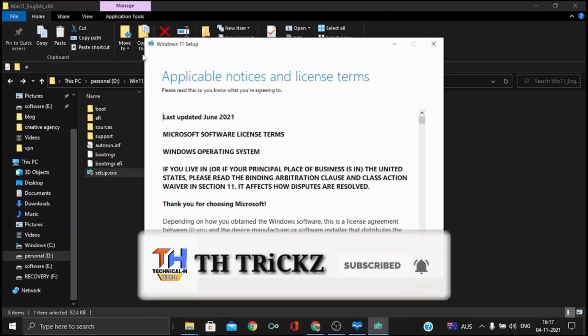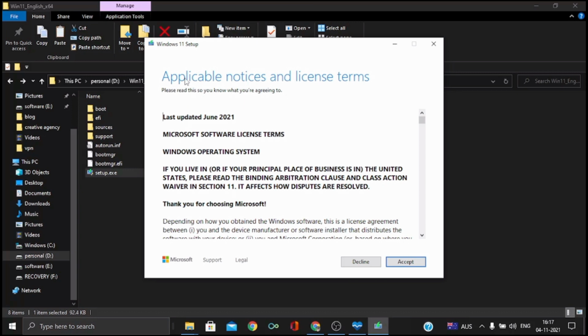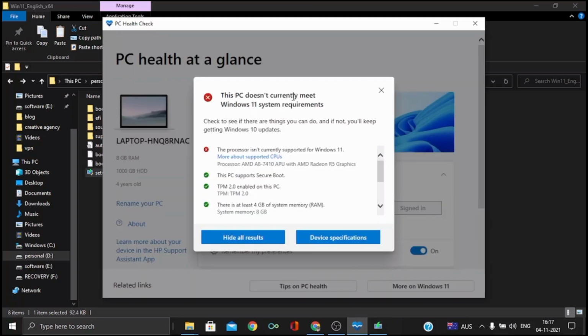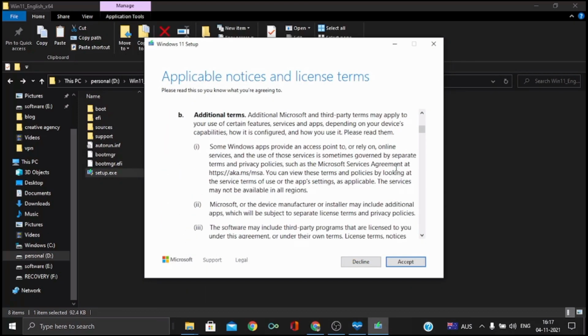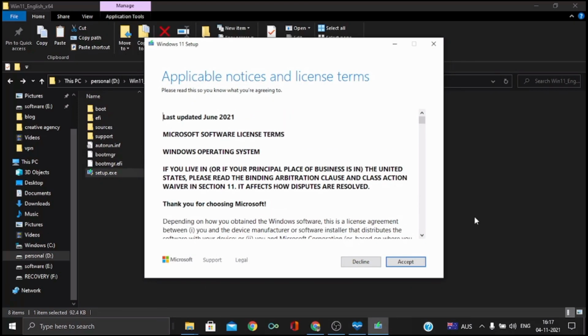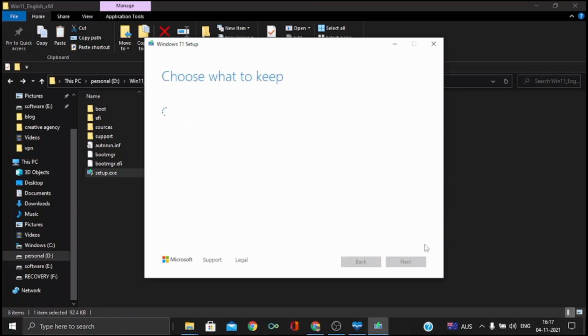We can see the applicable notices and license terms here, so just click on accept. We have accepted, and now we got the interface, Windows 11 Setup. Click on next. Now we can see we don't find any errors, any processor issue, any TPM or Secure Boot issue. So it's getting updates.